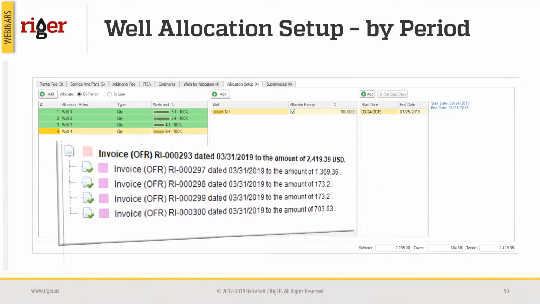And at the end of the transaction, when we generate all those invoices, we'll see that based on rental invoice number 293, we generated 4 invoices: 297, 298, 299, and 300. And the total amount of each of those invoices will be the amount of the master invoice. And you see the green check marks showing that we're posting only the sub-invoices and not posting the master invoice.